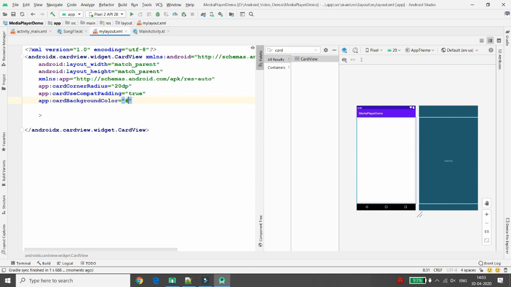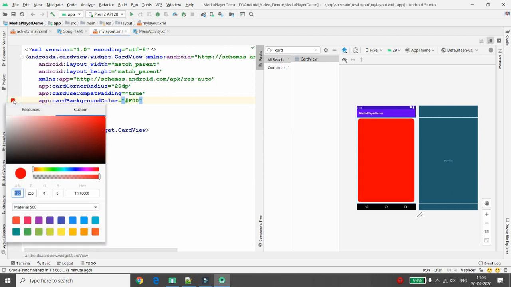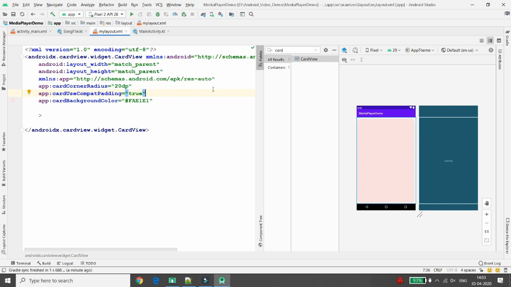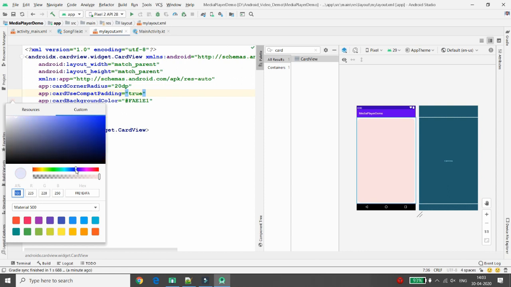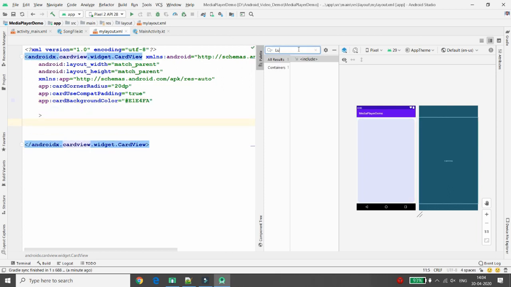Then you can set the card background color. Right now I'm setting the background color to F00, that is red. Then you can click on choose palette and you can change the color. I'm changing the color over here. This is the background color of my card. You can change the color if required. Let me choose a different color here, this one. Now here you can add the controls. I'm adding the linear layout.